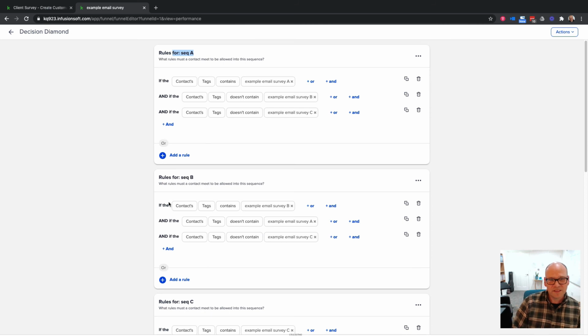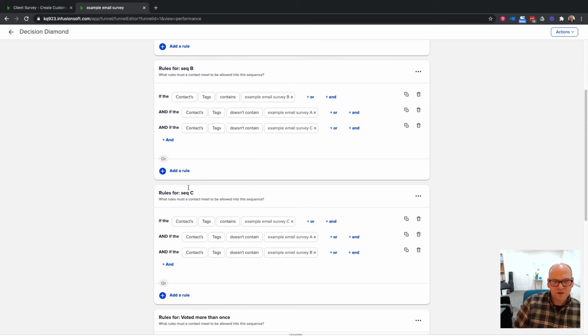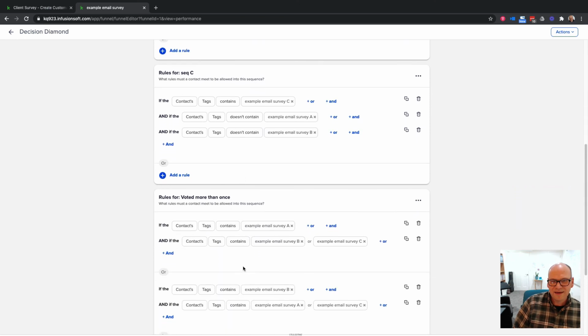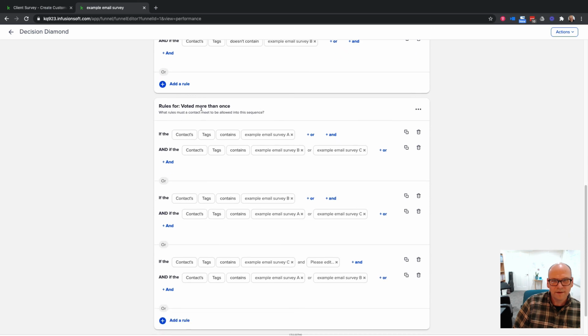And we've got something similar here for B. For sequence B, we want all of the people who have a tag of B to go to B, but we also want to prevent folks who might have A and C. So only the people who have B are going to go here. Only the people that selected C are going to go here. If they selected more than one, we've got a rule down here that allows them to go to the voted more than once.